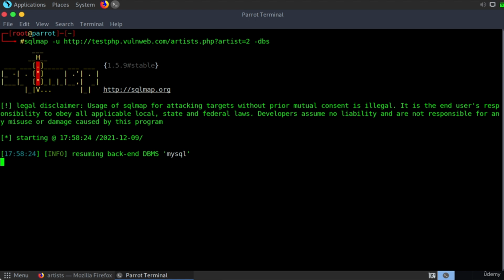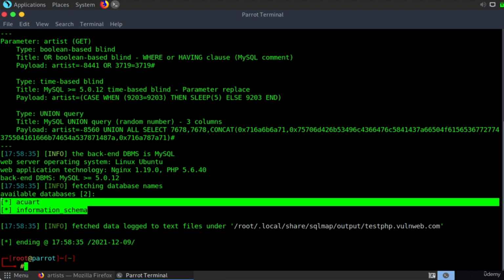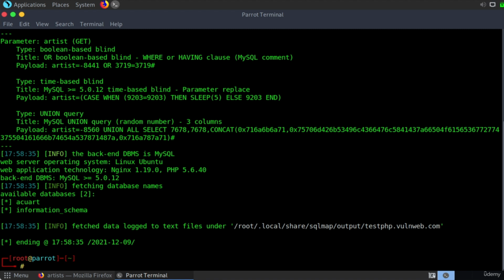And once we hit enter, we can see our SQL injection attack beginning. It shouldn't take too terribly long to run, so we'll give this just a moment to run and see if it discovers any information. And pretty quickly, we do see that we have discovered two database names. We have one called AccuArt and one called information_schema. We also see that this web server is operating as Linux Ubuntu.